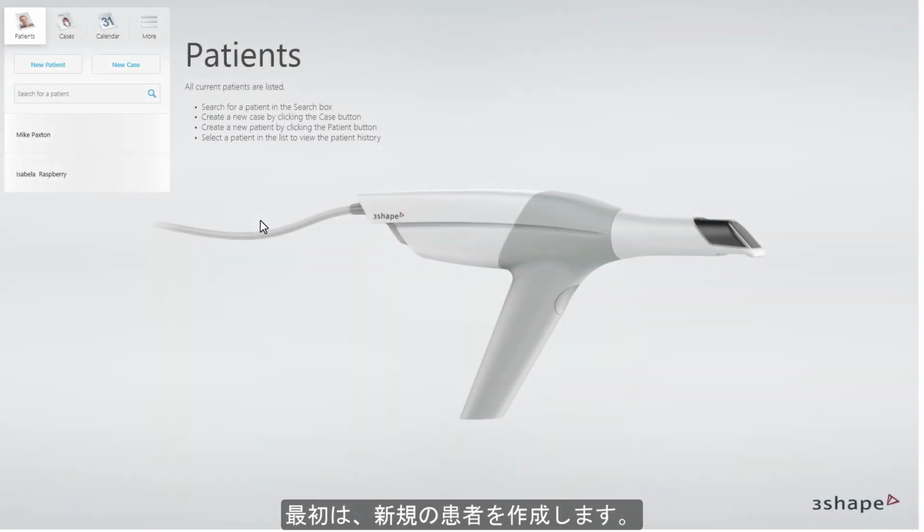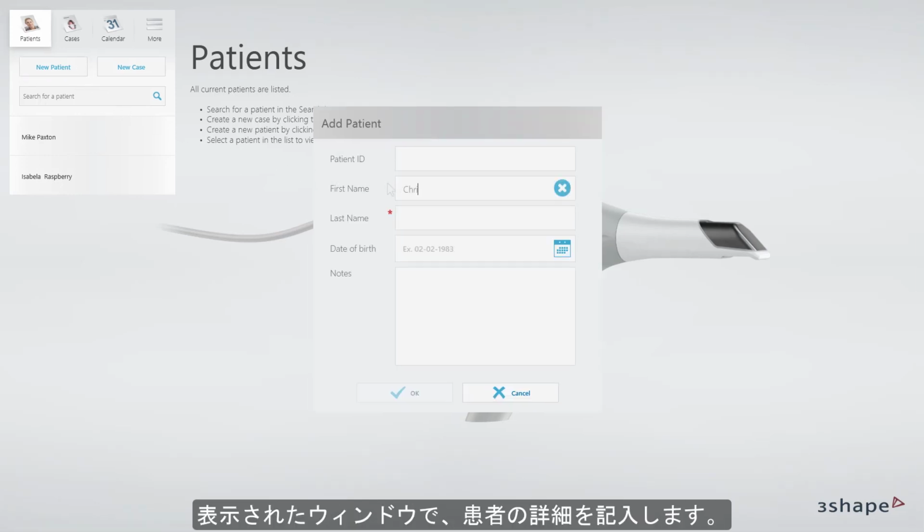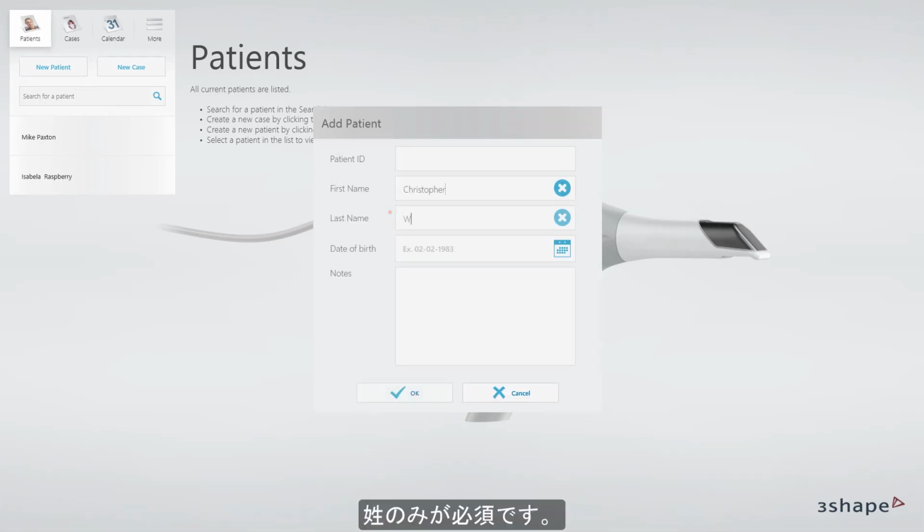Start with creating a new patient. To do that, click on Patient. In the pop-out window, fill in the patient details. Only last name is compulsory. When done, click OK.